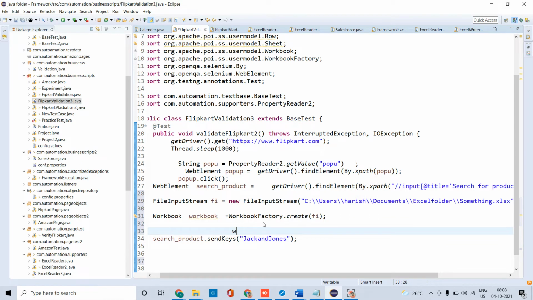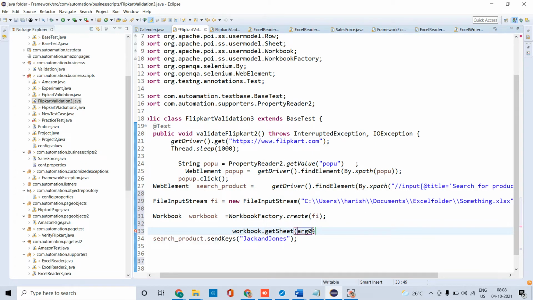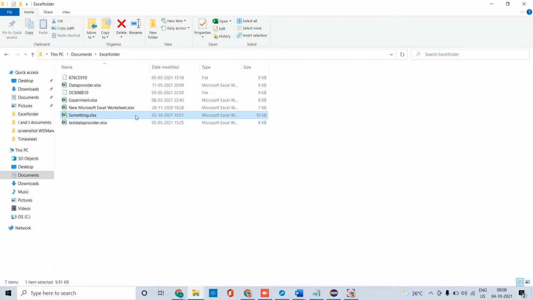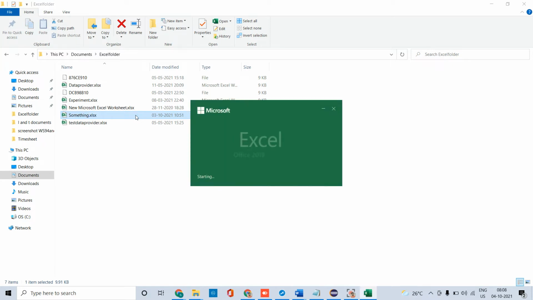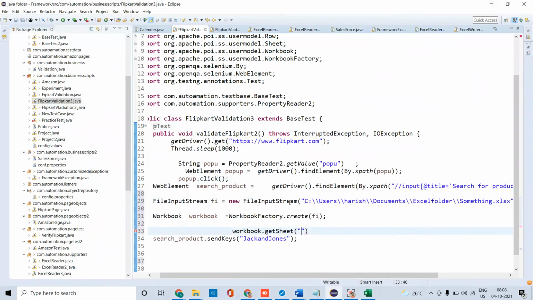So now I want to get the sheet. That sheet is a string type, that's why I'm taking it here as string type. So here I'm taking this sheet. First of all, I want to access the first sheet, then row, then column. In that manner I'm following here.